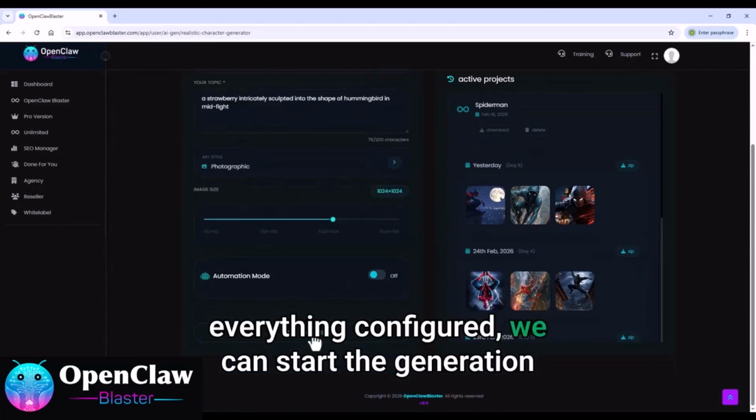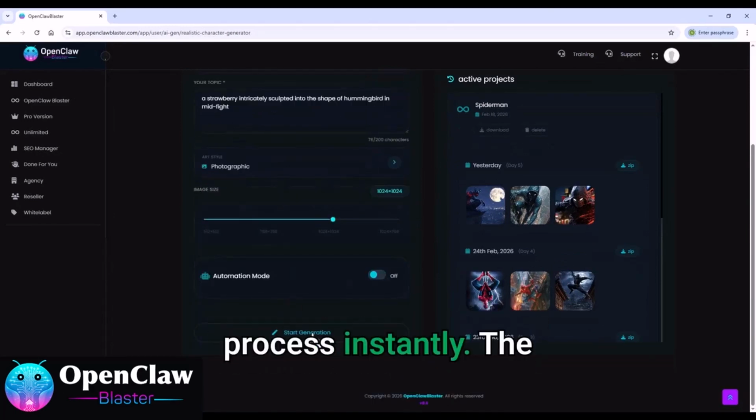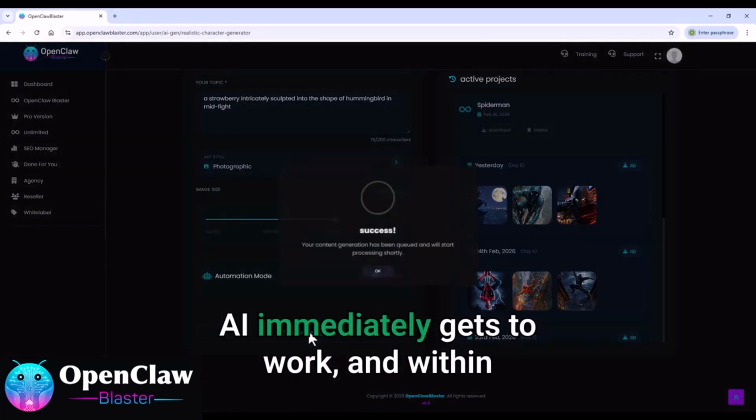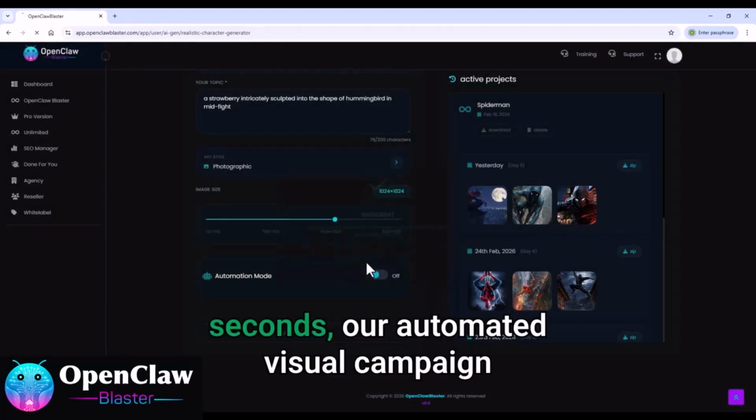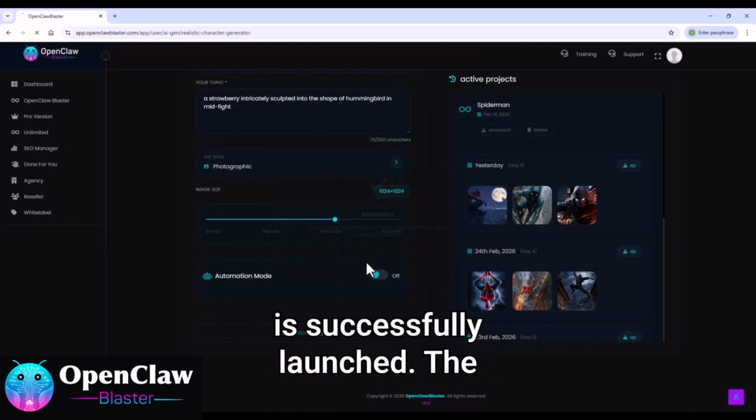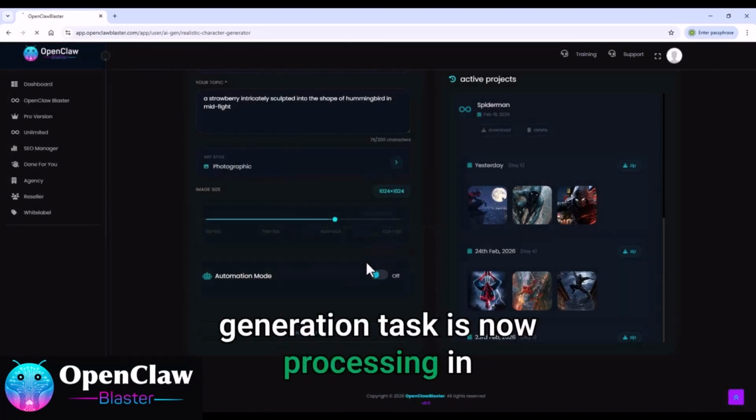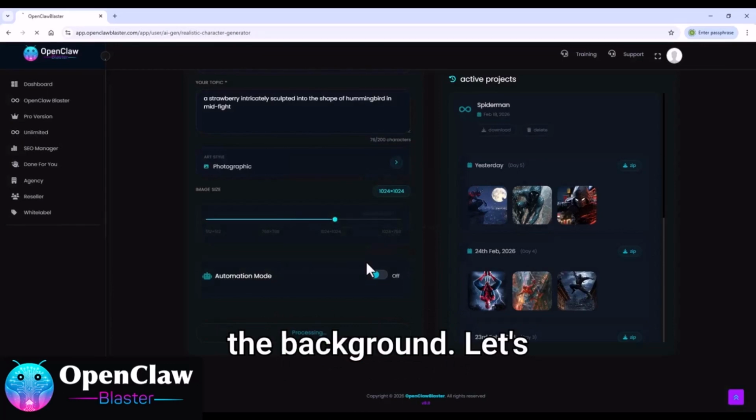With everything configured, we can start the generation process instantly. The AI immediately gets to work, and within seconds, our automated visual campaign is successfully launched. The generation task is now processing in the background.